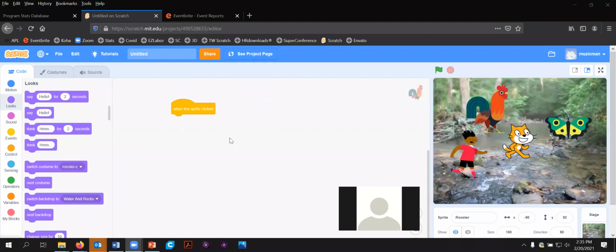Have you done Scratch before? Yes, I've done Scratch before. Excellent. We are just trying to do a few Scratch things, and I'm going to share the screen so I can show you what I've done so far. Are you able to see my Scratch screen? Yes, I am.